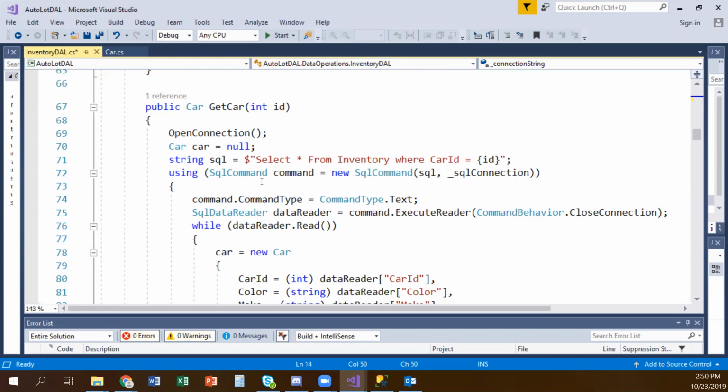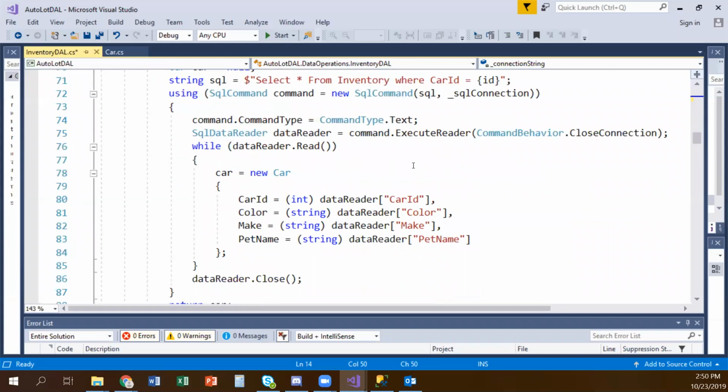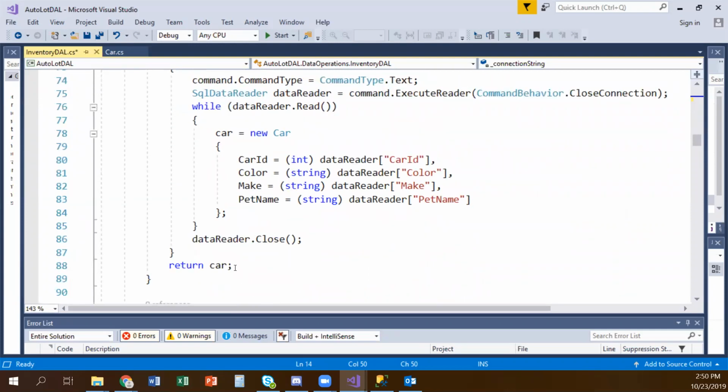Then it sets up that command and runs it. And then again, it reads through the reader to create a car object. Because we selected a car by ID, we should only have one. So we'll have that one car. We'll return that car back to our caller.